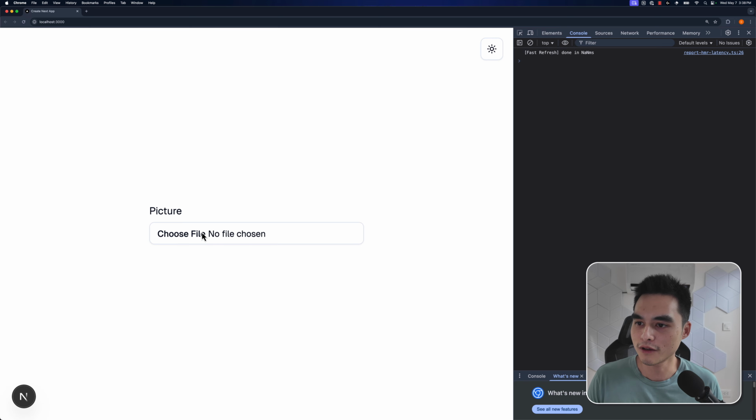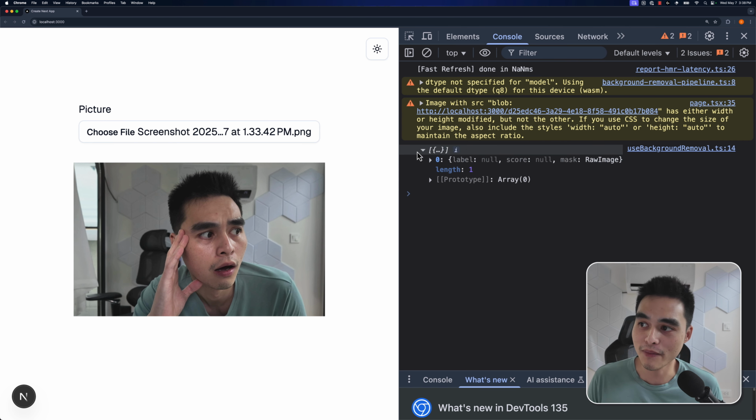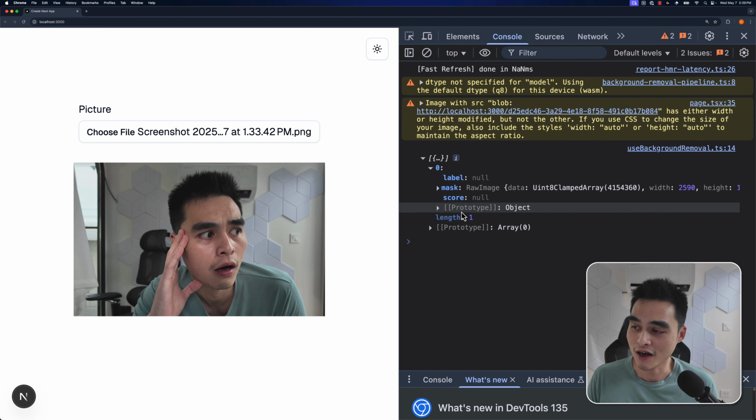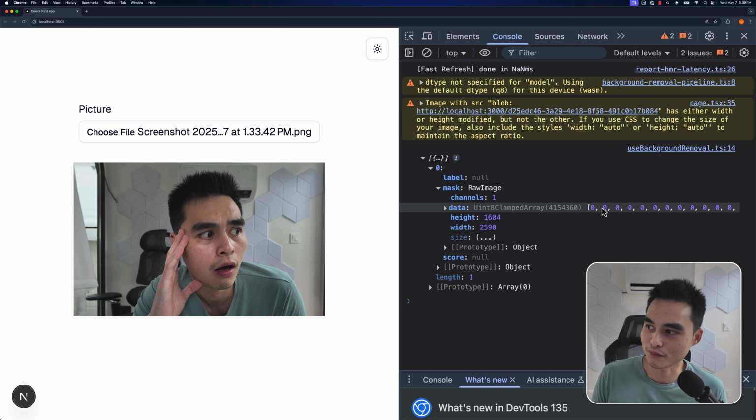Okay, let's go and choose my terrible thumbnail face. And we're waiting. As you can see, we get back an array of some kind of data object. And it includes a mask, which then contains the data, which is basically a bunch of numbers, which will be relevant later when we need to apply it to our image. You'll see that in a bit.